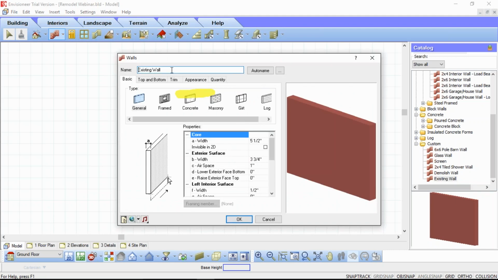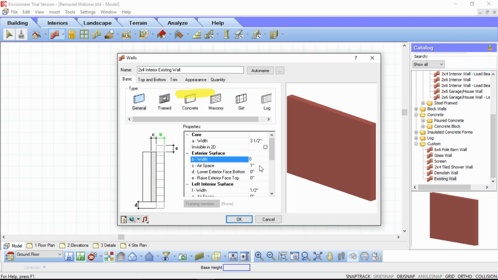and what I'm going to do is create a brand new element here. So instead of just existing wall, I'm going to call this 2x4 interior existing wall. All we want this wall to be is a 3.5 inch core for our 2x4, and we don't want any exterior surface or an airspace. We just want our interior surface width to be 1/2 inch on both sides and a 3.5 inch core, simply creating an existing wall for a 2x4 interior wall application.